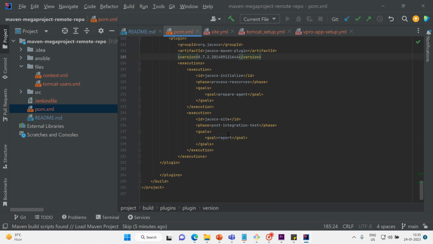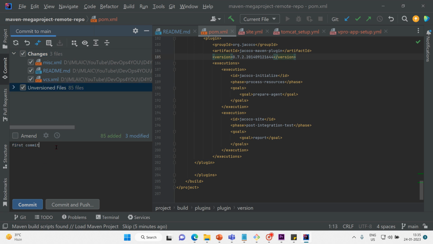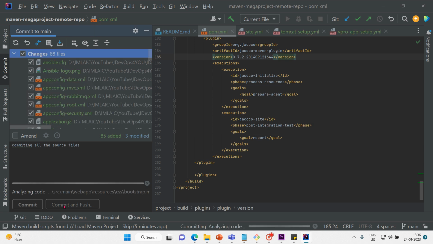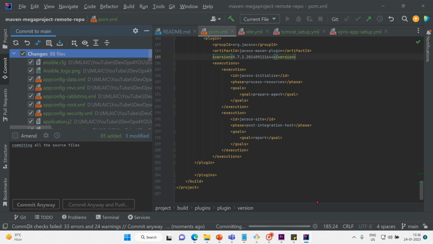So now let's add and push these conversion files also, and this is committing all the source code files. Let me commit and push. It is adding files to VCS and analyzing the code. The commit check failed, but that's okay, it's fine. There are 33 warnings and 33 errors and 24 warnings, but still fine. So you just commit it.